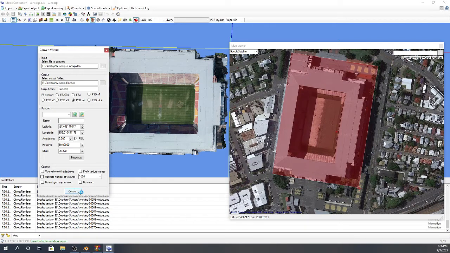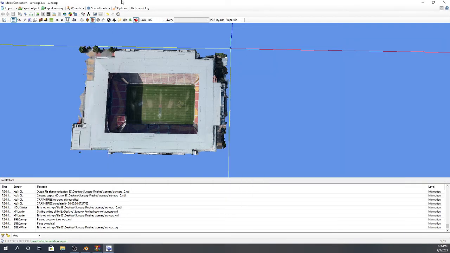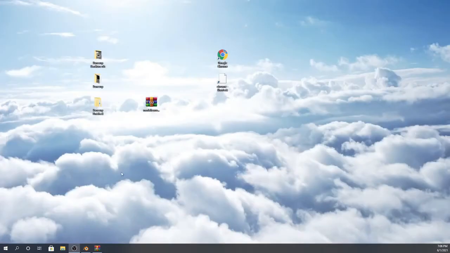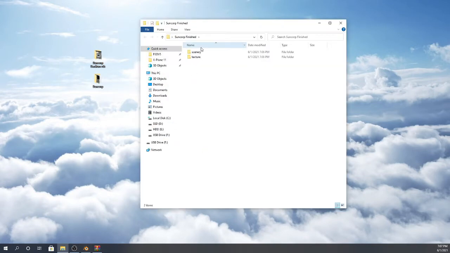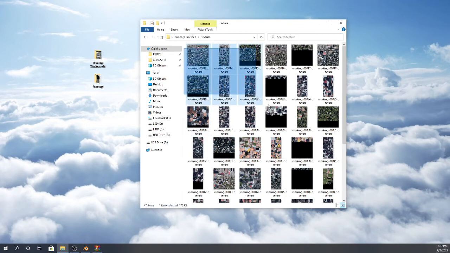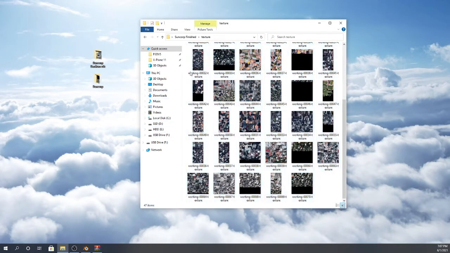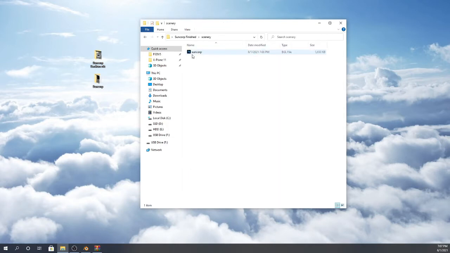And then it should start processing the object into P3D's format, as you can see, and it is finished writing of file, as you can see right there, and there's the BGL output. So once you have done that, you just want to X out of that, and here in your Suncorp finished, or whatever output file you made, you should have something in your scenery and something, or a lot, in your texture folder, which holds all the textures needed to create this BGL file.